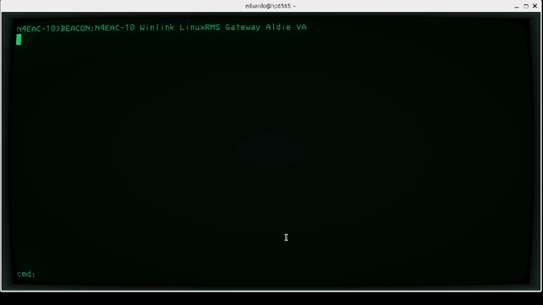So let's connect to that gateway. Okay, here's the command. I don't know why I have a command at the bottom of the screen, but it doesn't really matter at this point. So, first step to connect, C for connect, and you want to enter the call sign of the gateway. In my case, it's N4EAC-10. Press enter, and here comes the connection.